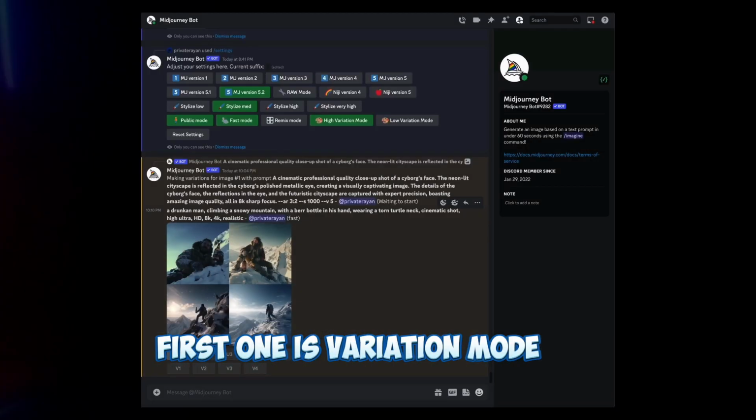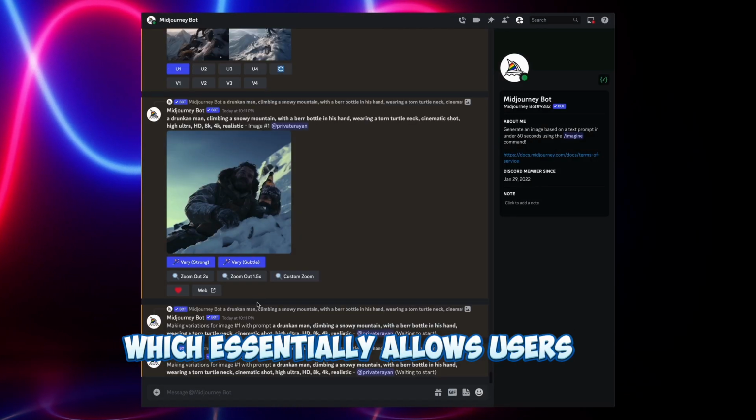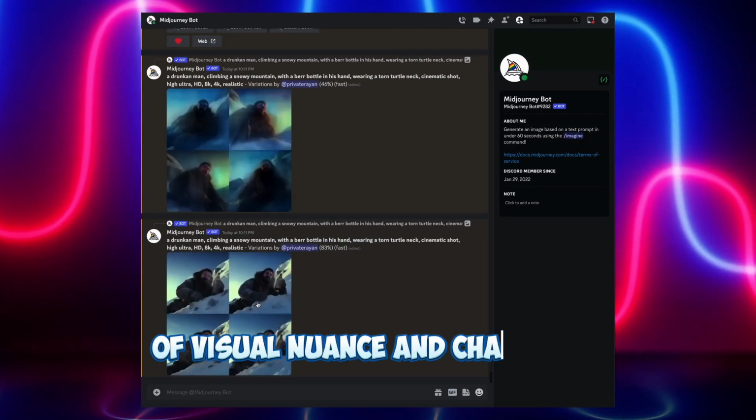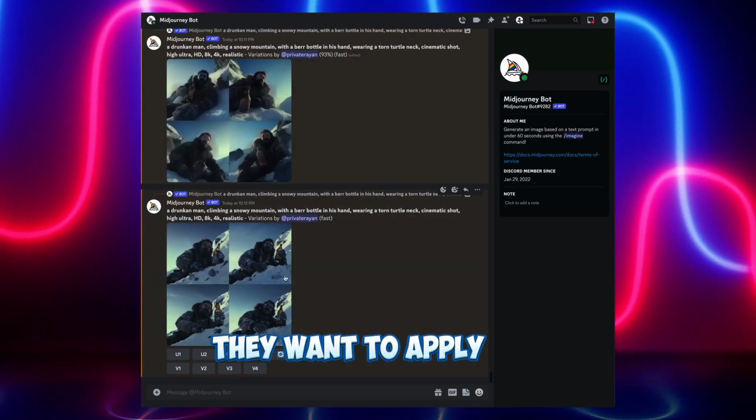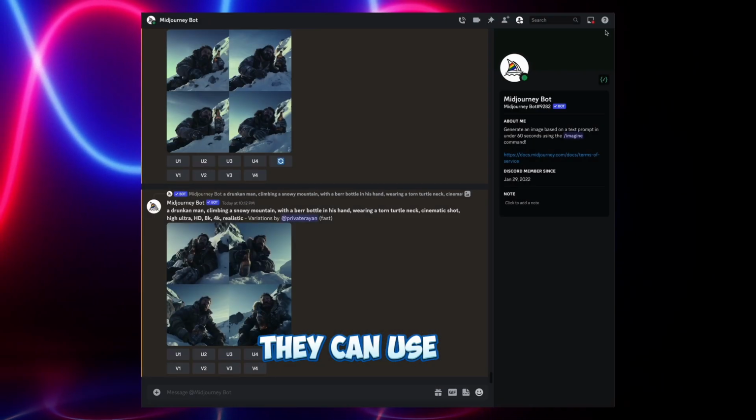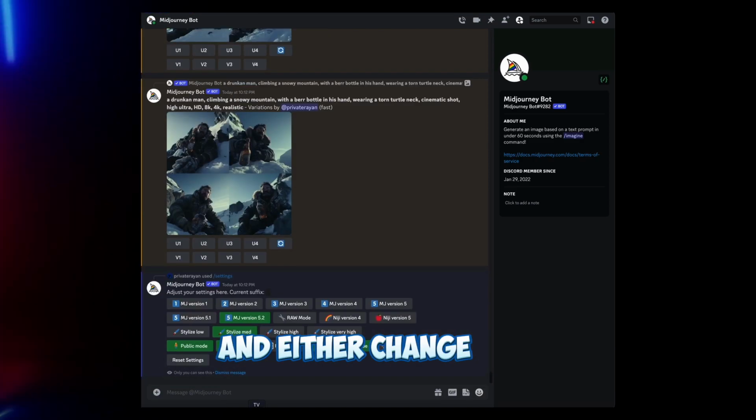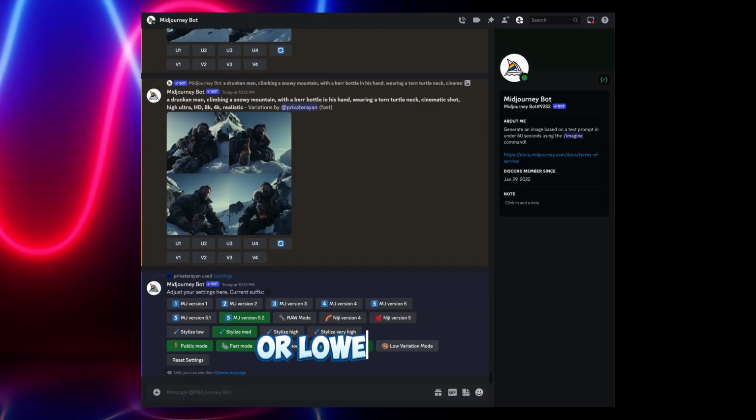Let's dive in. The first one is variation mode, which essentially allows users to hone in on the kind of visual nuance and change they want to apply to their outputs. They can use the command /settings and either change the variation into a higher or lower one.